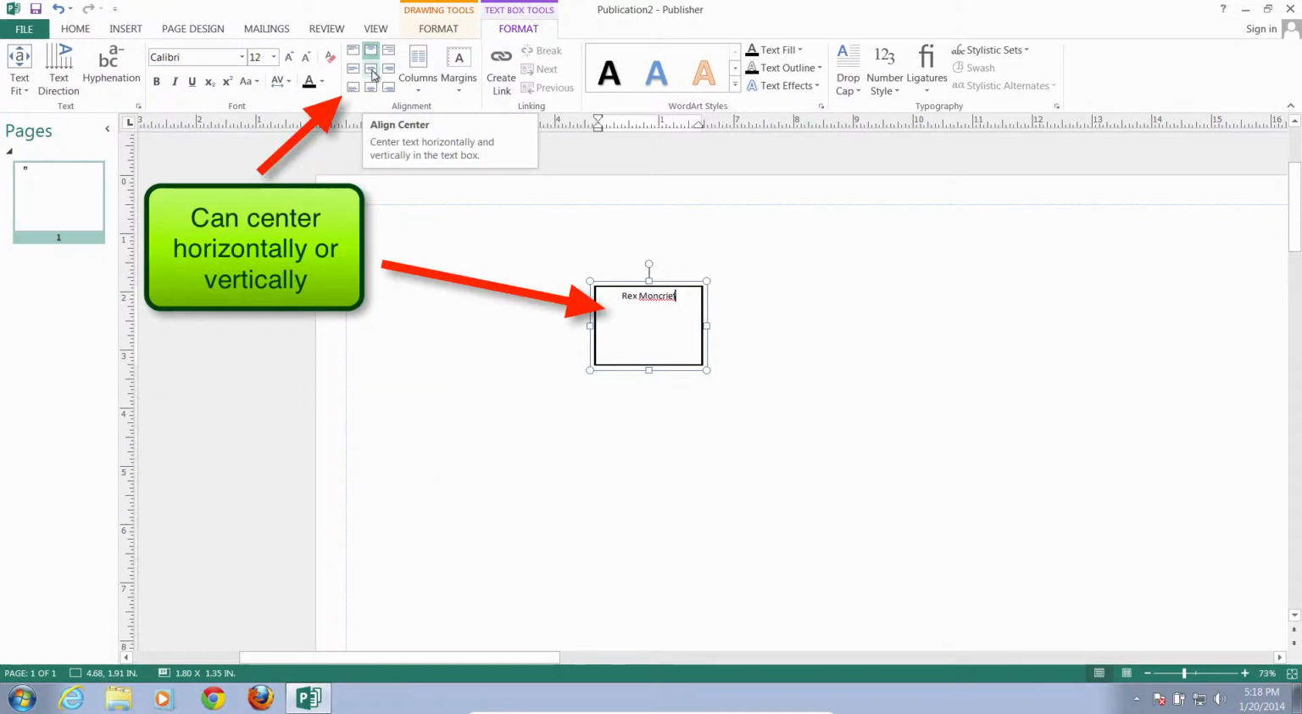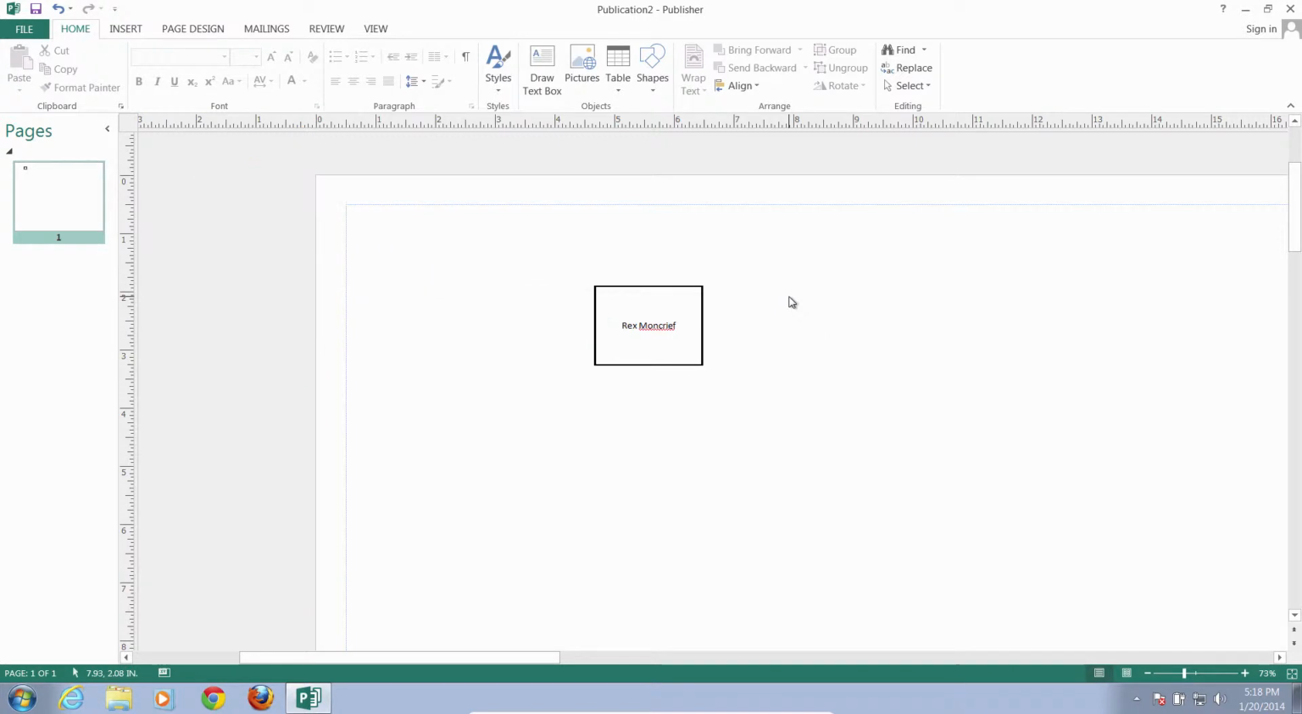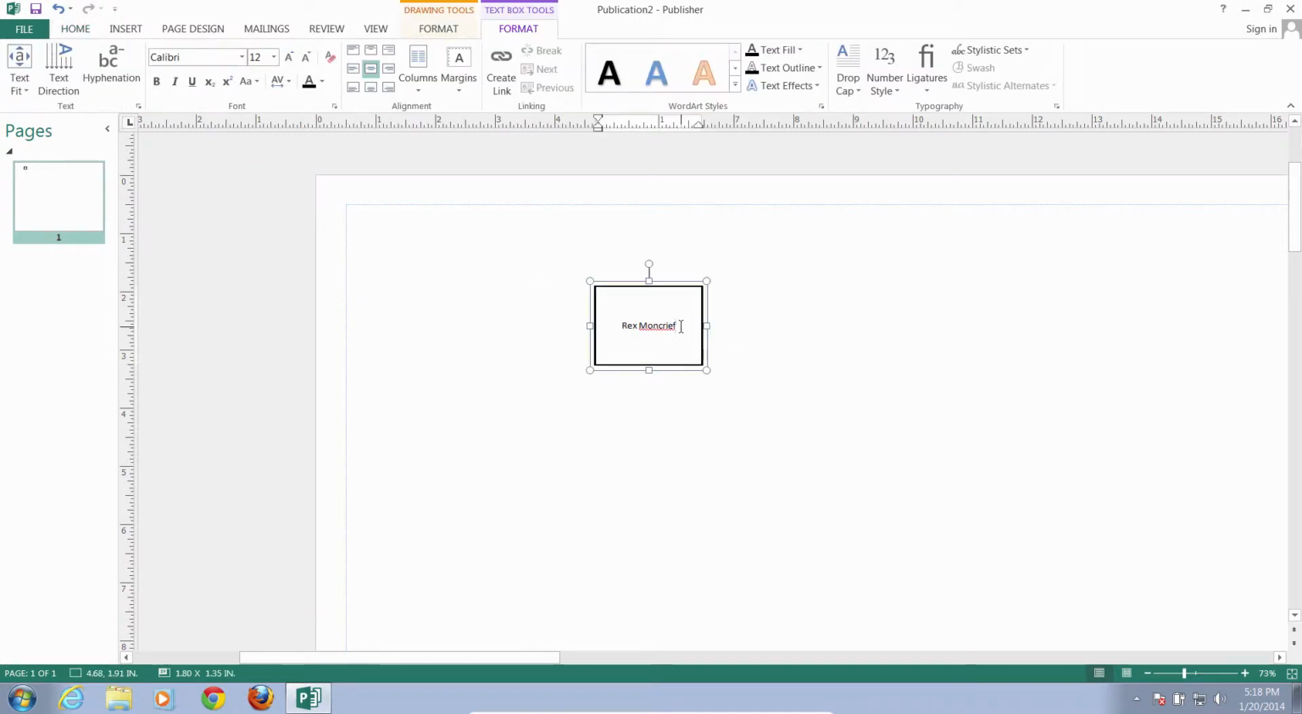I can also align it horizontally and vertically as needed. Notice when I click there, that centers it from top to bottom of my box, and of course I'd also centered it left to right. So again, it just depends on how you want your box to look.